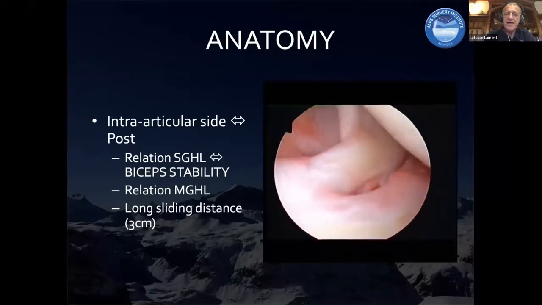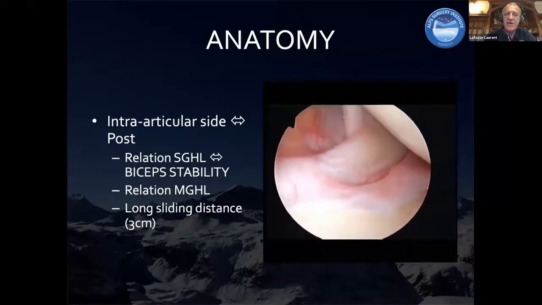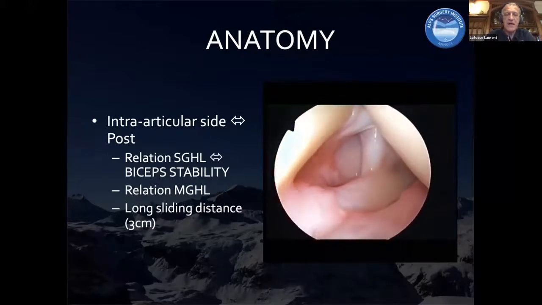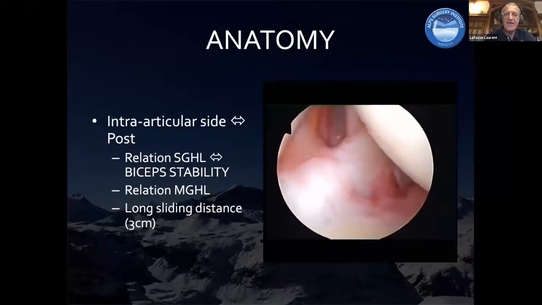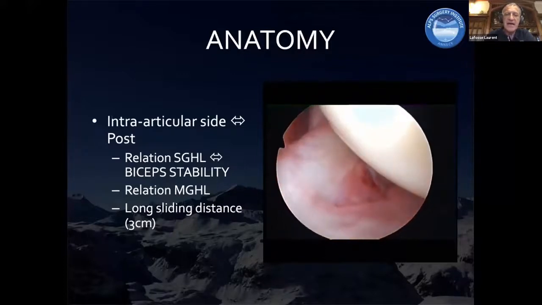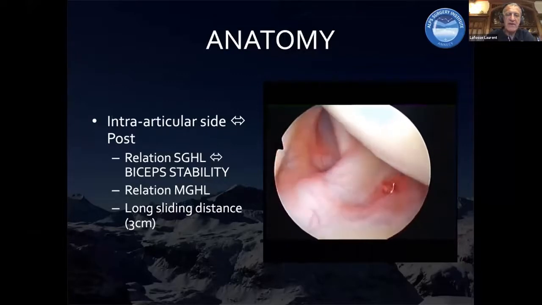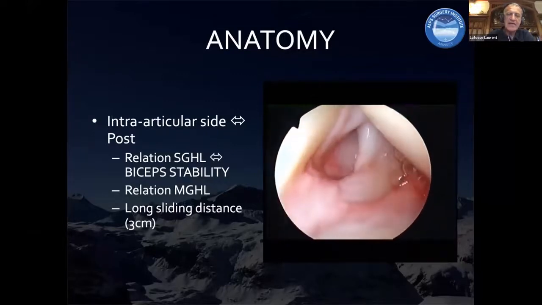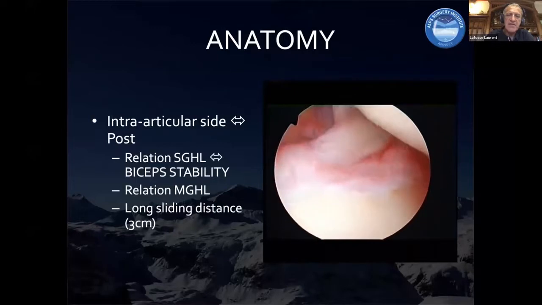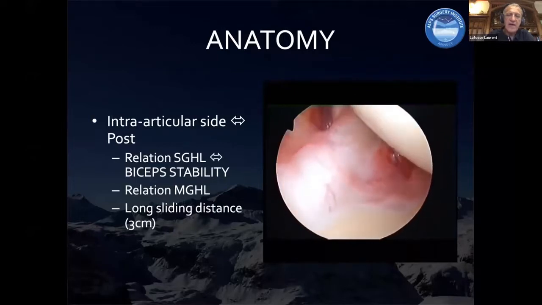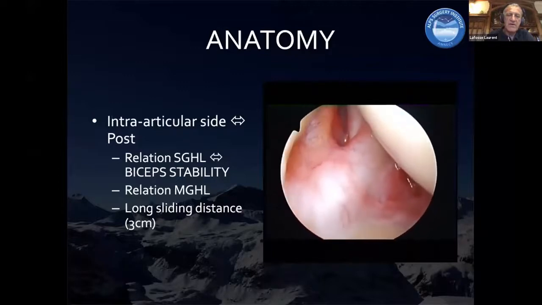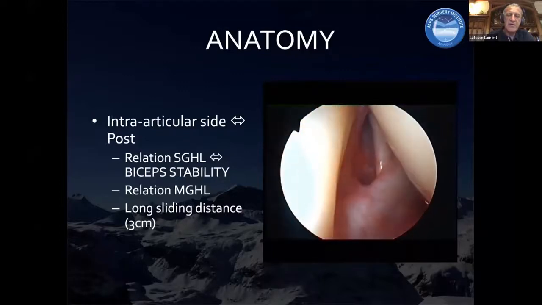What you can see here is that the subscap is even crossing the medial glenohumeral ligament, and this crossing means that when you have a retraction of the subscap after a tear, it gets stuck to the ligament. It's very important to release the subscap from the ligament when you want to repair the subscap and bring it back to its normal position.